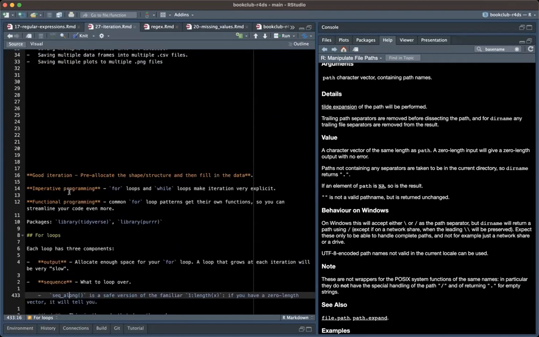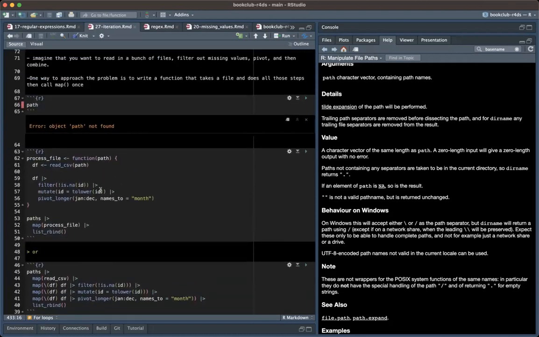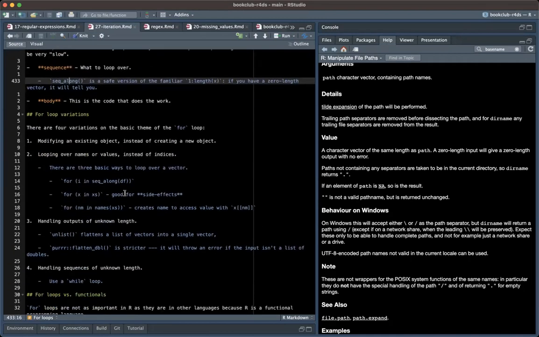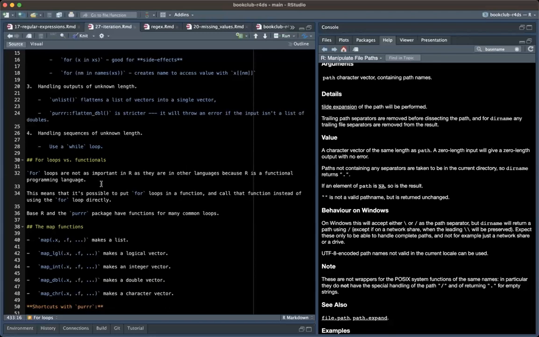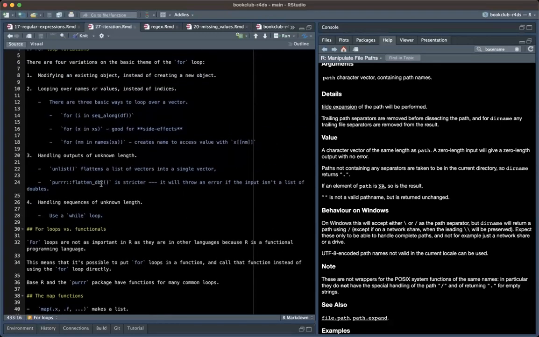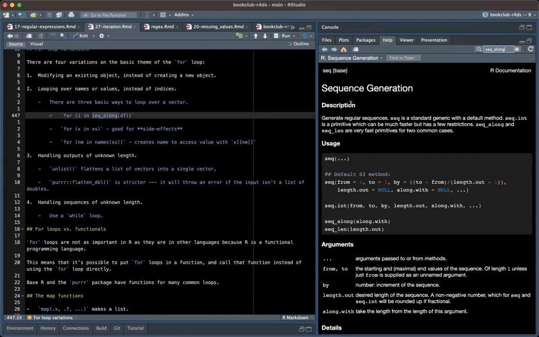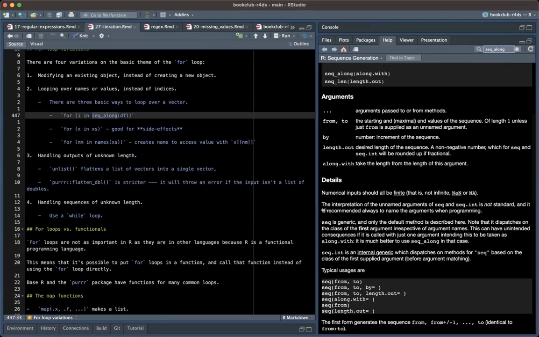Seq_along. Yeah, all right. So all of them are from base R. No, all of these are in tidyverse. Even seq_along. Yes, even this one. So it's old in tidyverse itself. Or maybe they removed them.